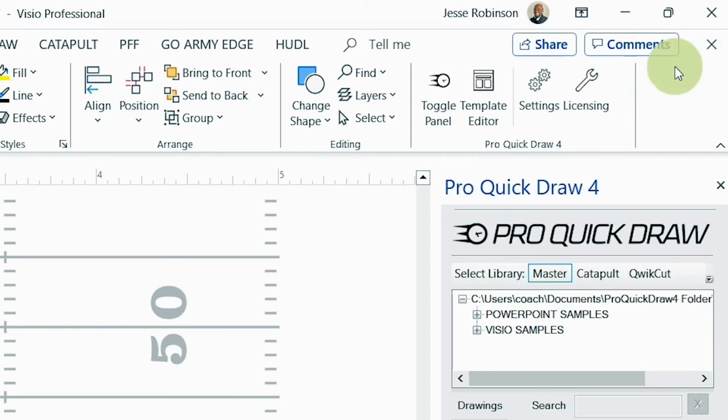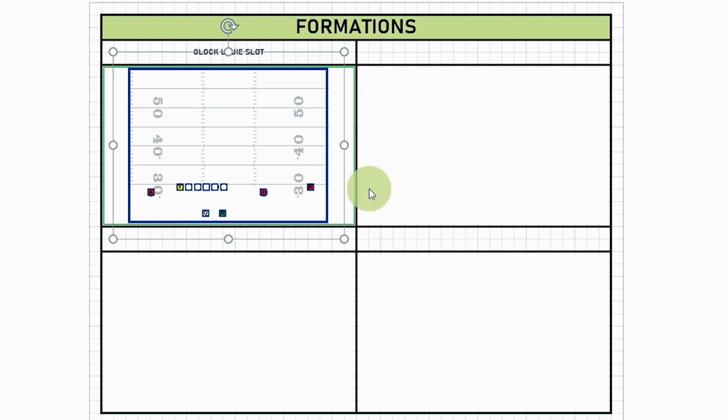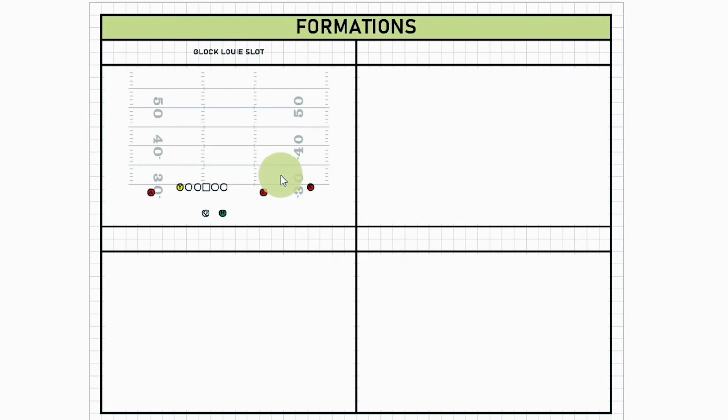Once I am done editing the diagram, I will close it and then I will click save. This is going to do two things. Number one, it's going to update the Glock Louis slot file inside of my template. Number two, that drawing has now been edited, so anytime I use it moving forward, it's going to be this version. This carries into the second example of using the Save As button.